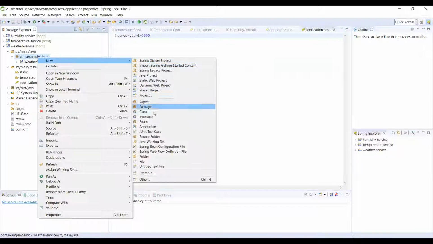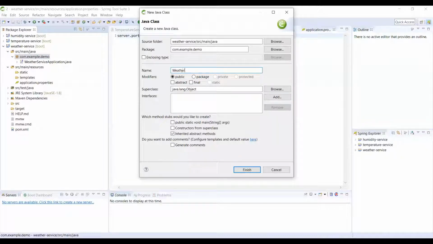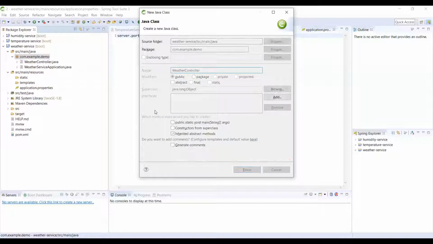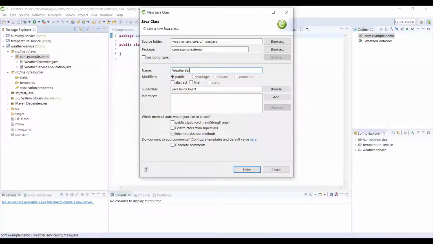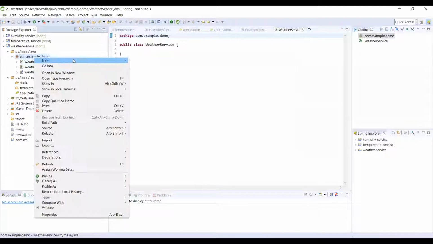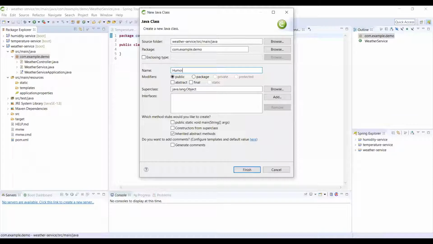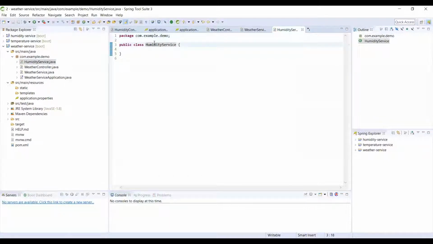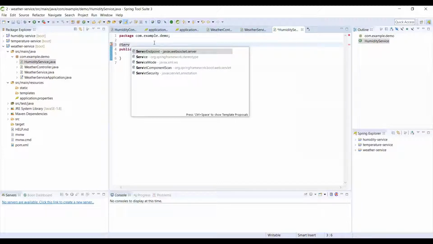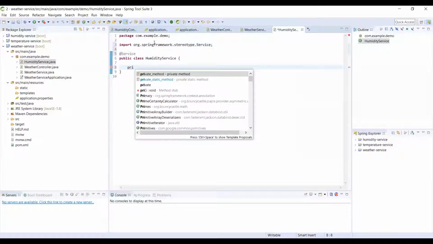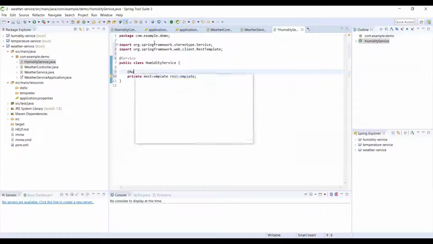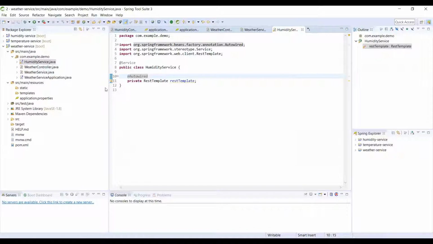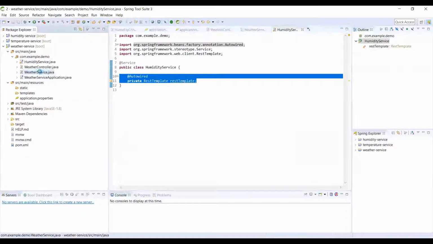and then I will create weather controller, and then I will create a service, weather service, and another class I will have is humidity service. So here what I will do is I will make this as a service, and then I will use REST template, and I will make this as a autowired. This is one.